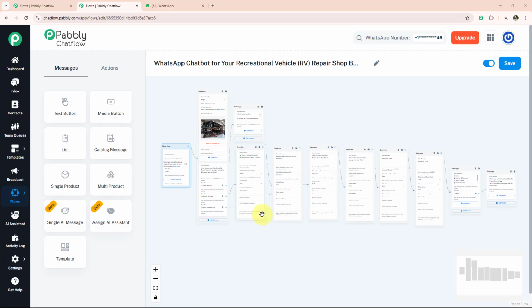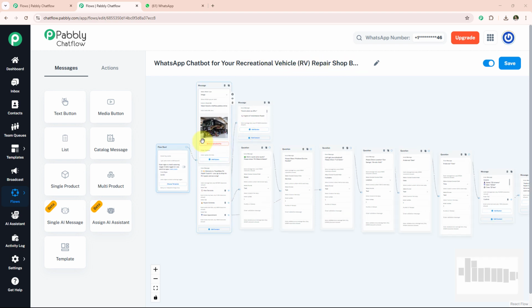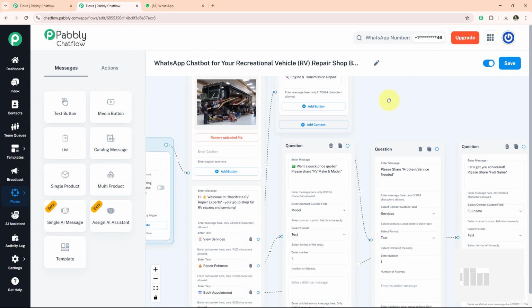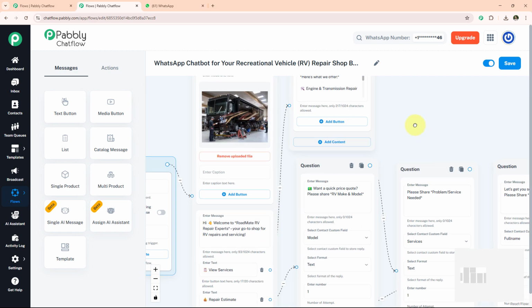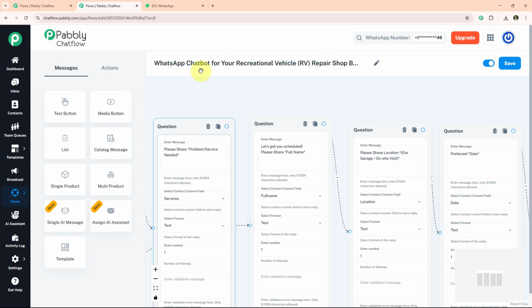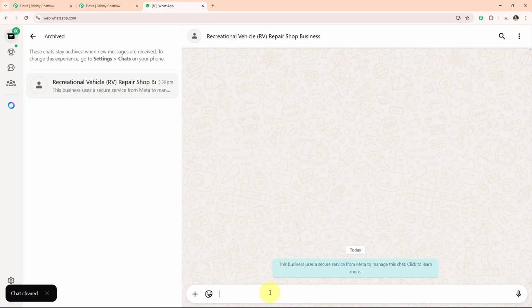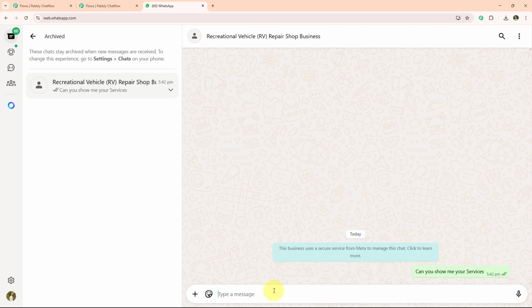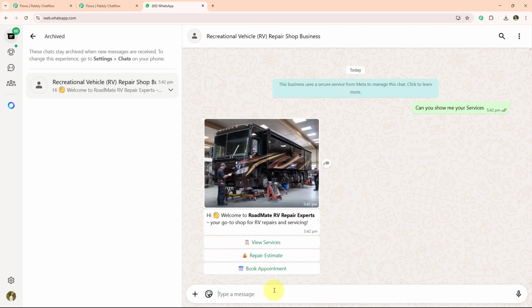In this video, we are going to learn how to create a WhatsApp chatbot for your recreational vehicle repair shop business. First of all, let me show you the chatbot that we will create with the help of Pabbly Chatflow. So this is our chatbot and we will also see how it responds. Simply we will open our WhatsApp dashboard and type, "Can you show me your services?" After typing, you will see I am getting a response.